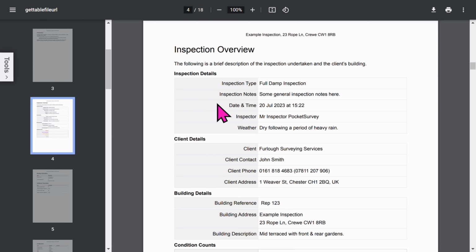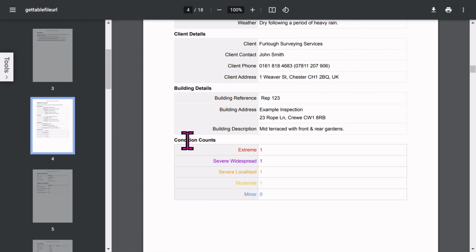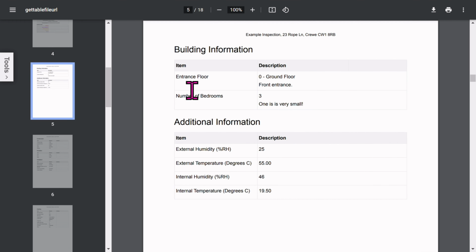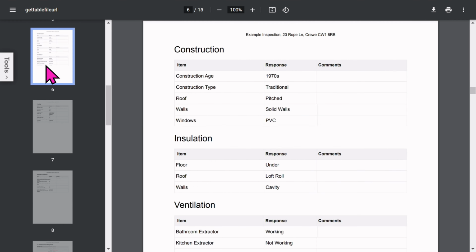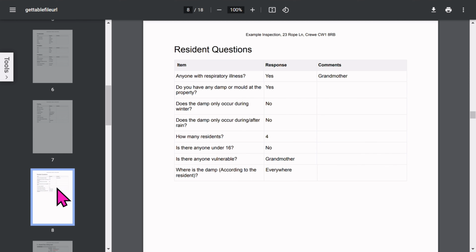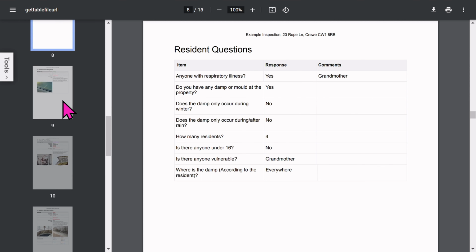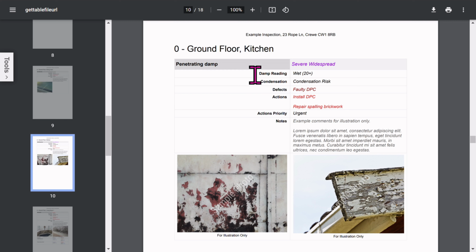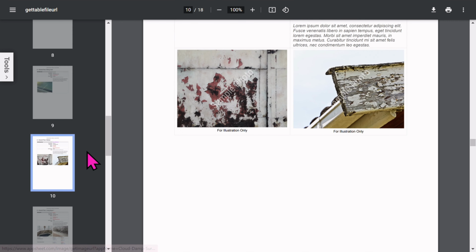The overview section of the report shows inspection details, optional client details, building details, and you've got a breakdown of the condition status of all the damp items. If you've enabled the building and additional information feature, you can capture a lot of general information about the building. All the questions to do with construction, insulation, ventilation, heating and resident questions are all configurable in the app setup. Then, for each damp item location, detailed information covers description and the colour-coded damp condition status. But there's more detailed information such as damp reading, condensation, list of defects, recommended actions, priority, and any notes you've added. You can have up to 4 photos for each damp area.